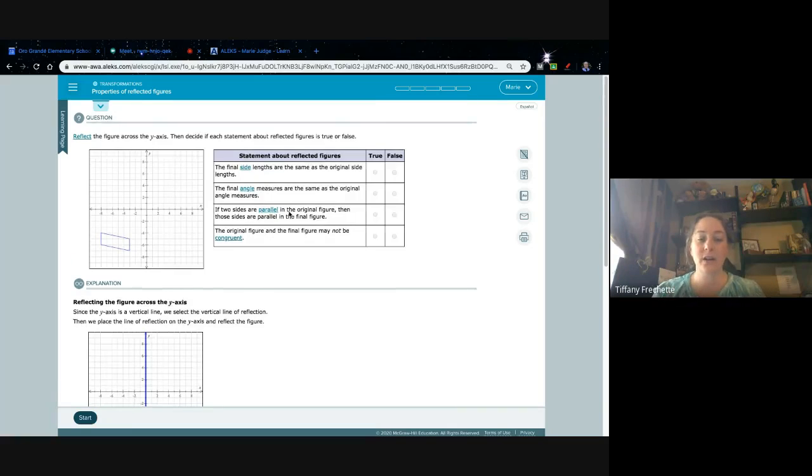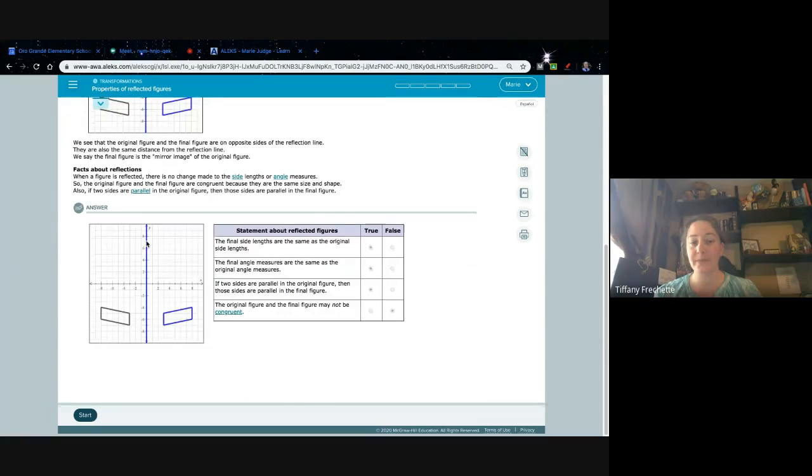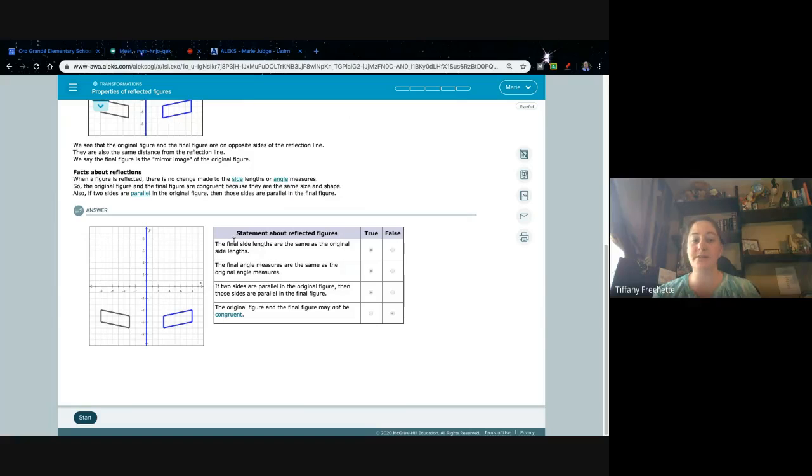Okay? So if we scroll down here, we can see we have a reflection line, and I'll show you that on the next page for the tool. It will automatically reflect it for us once we put the line where it's supposed to be. And then we just read the statement. It says the final side lengths are the same as the original side lengths. Okay, same. That's good. True. The final angles are the same as the original angles. Awesome. The same. That's what we want to hear. If 2 sides are parallel in the original figure, then those sides are parallel in the final figure. Perfect. Sounds like we haven't changed anything.